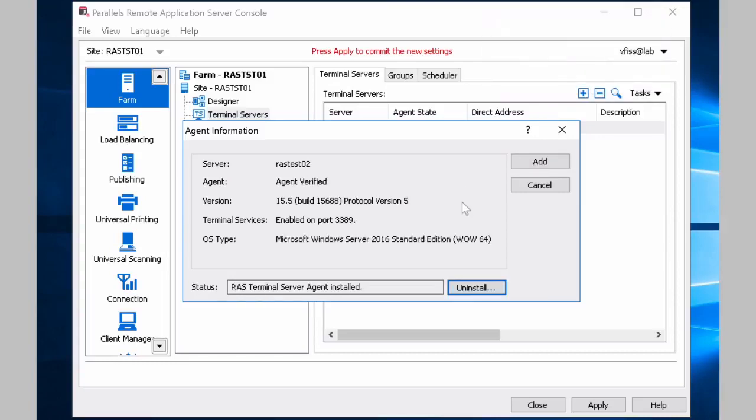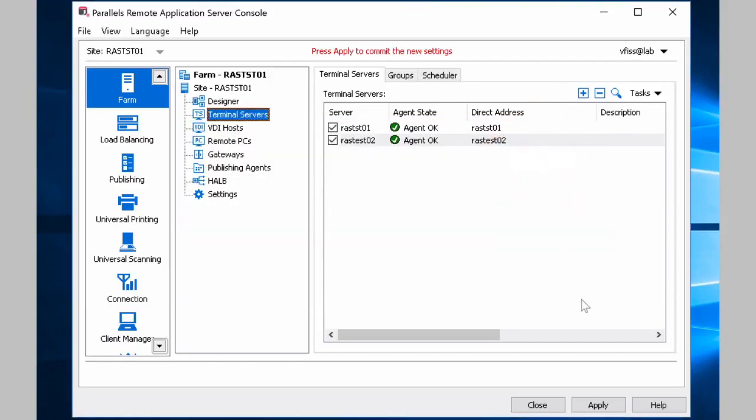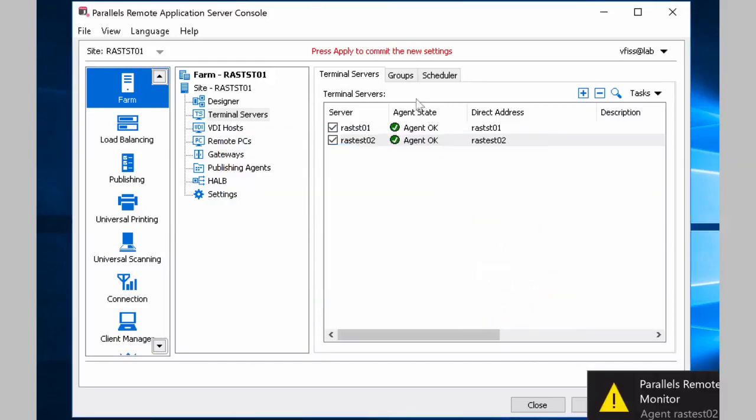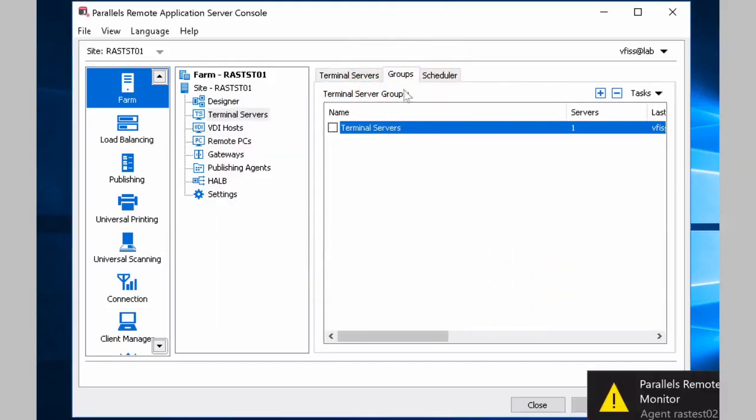Now the server has been restarted. All done. The agent is done. So now we add it into Remote Application Server. We click on Apply, so the settings will be validated and replicated to all the PAs you have. And let's make sure the server is in the group.